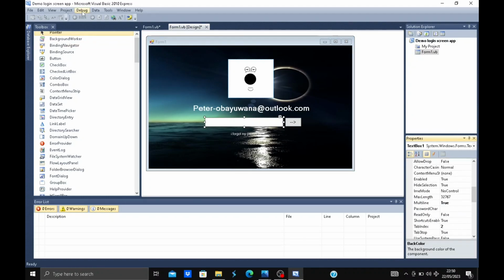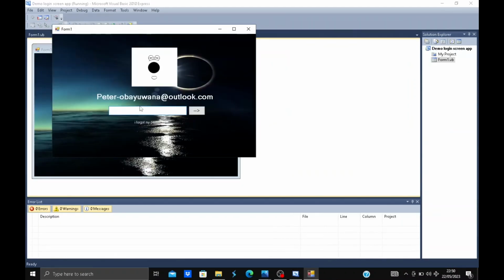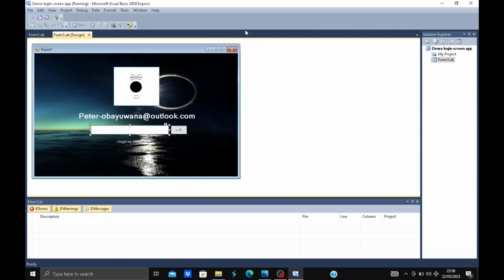because if you run the program and we write, like now I'm writing something, you can see the program is running. If I click on enter, nothing happens because we need to code something for this button to work. So let's close our program.